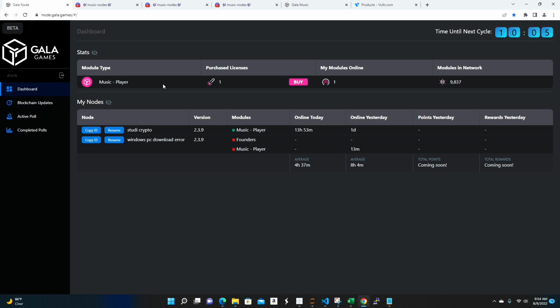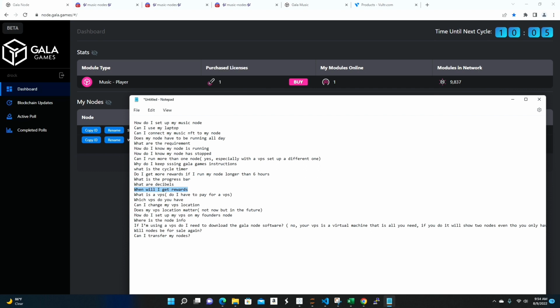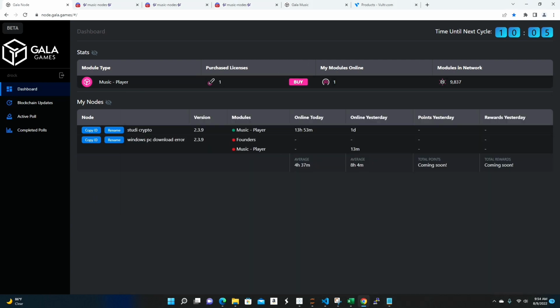Now, do you need to download the Windows dashboard if you have a VPS? No, you do not have to. I believe that is a question further down, but I already answered it. We'll get to it. Okay. Where is the node info? I already showed you that. That is right in your accounts tab. You can just go right in there and see all of your node info, or you can also see everything right here on your dashboard as well.